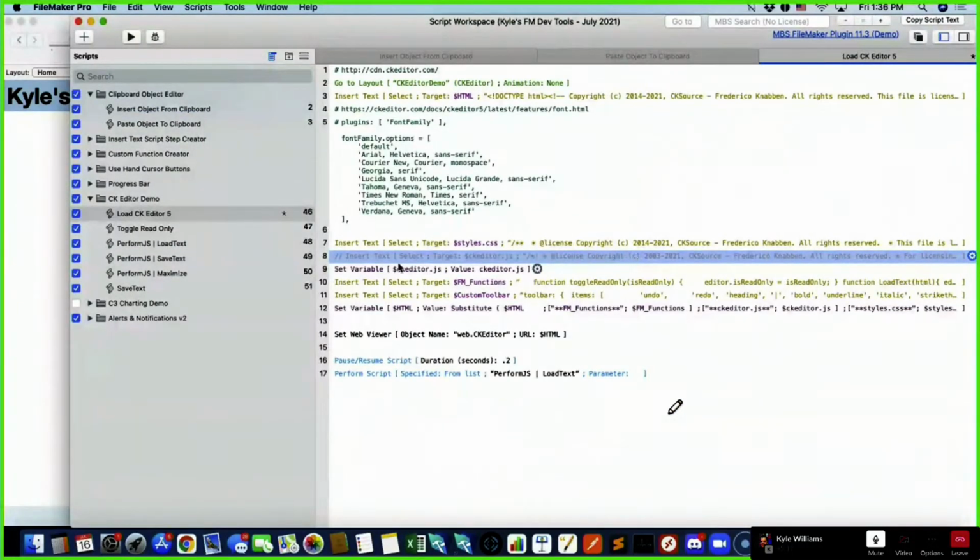When you create a custom function, it has to evaluate it to make sure that it's going to work as expected, that there's no errors in your formula. Here it's just inserting text, so it's not evaluating anything. And the target knows that it's just text. And it's inserting it into a variable called ckeditor.js.